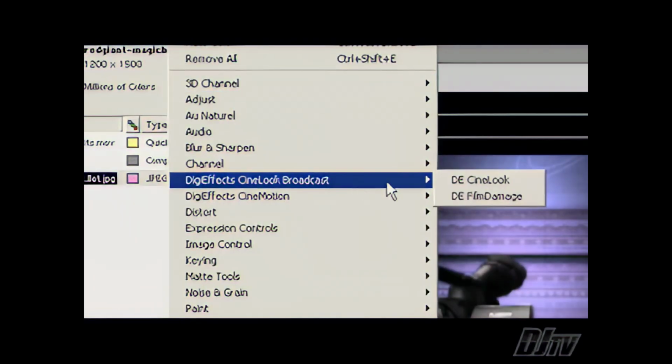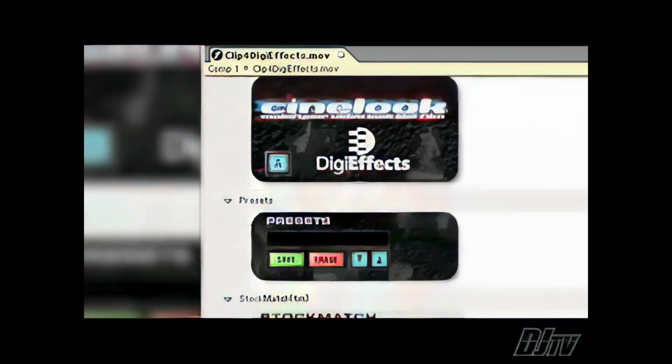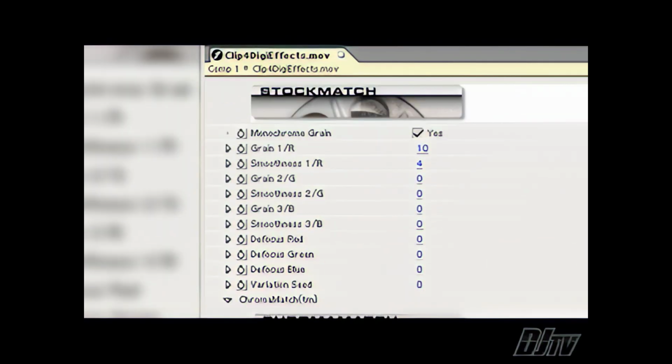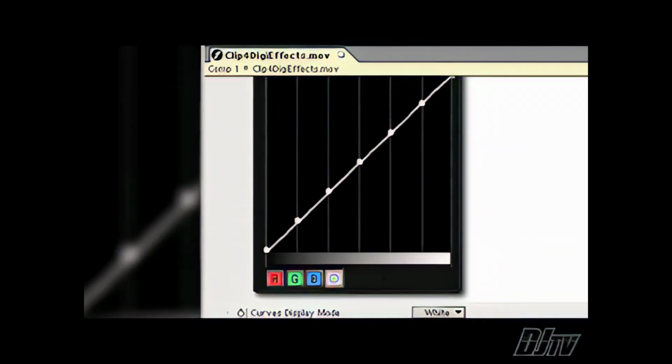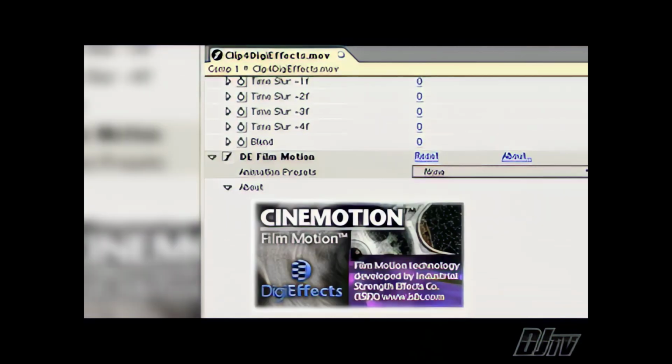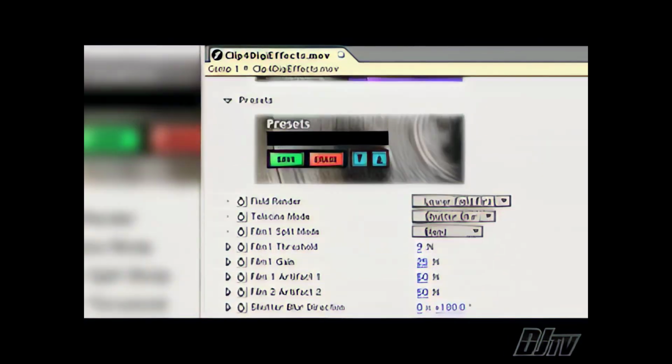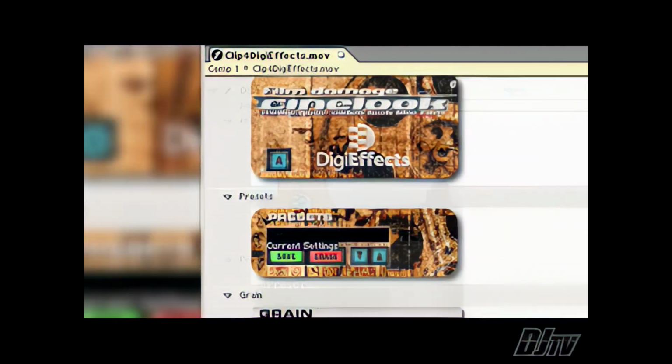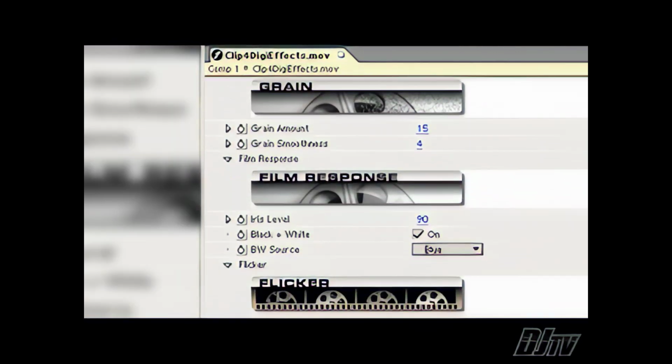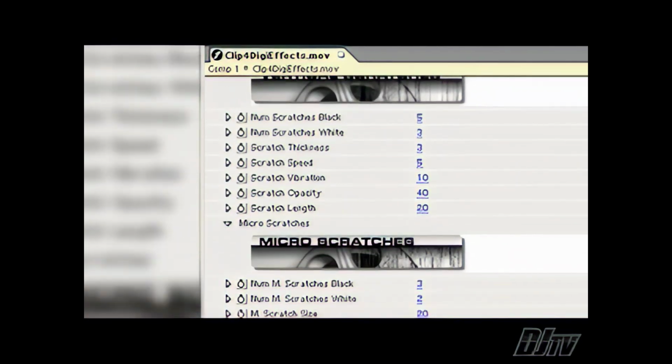DigiFX, Cinelook, and Red Giant's Magic Bullet are fine examples, and there are others. Keep in mind that these are $800 to $900 apps, and they're primarily for creating subtle and realistic simulations of film and are neither toys nor magical tools to rescue bad video.